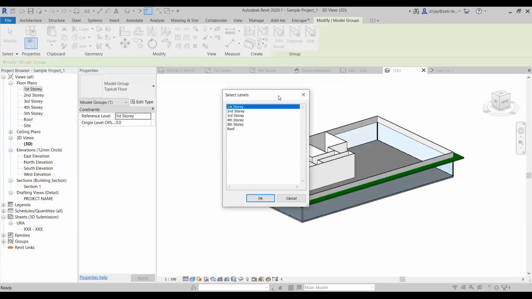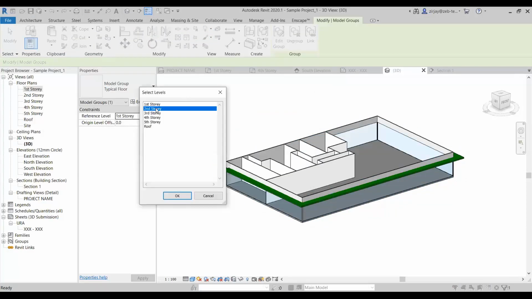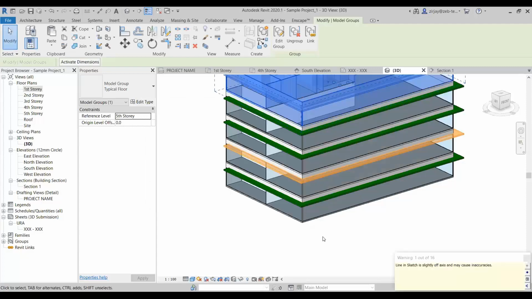Then you can choose which levels you want to paste to. So I want 2nd to 5th. And then when I click OK, it will paste to all those levels. And I can be sure that it's perfectly aligned to my 1st story because I was not clicking manually.